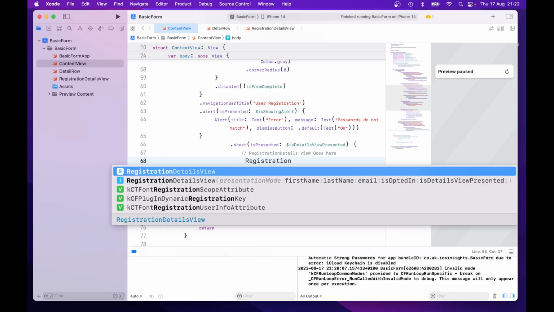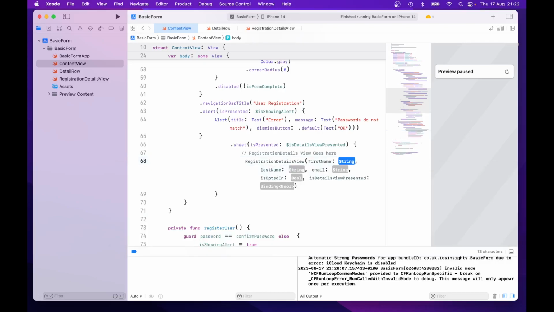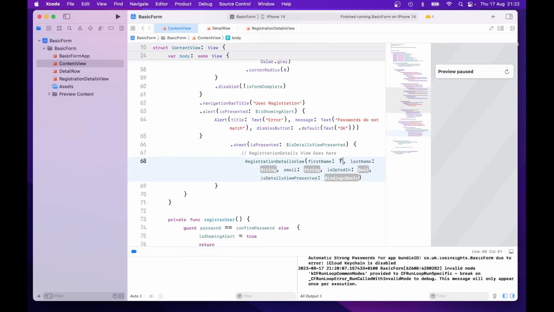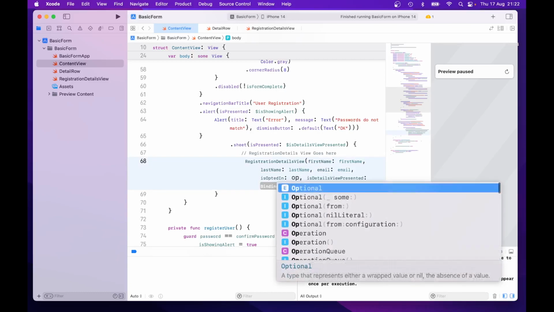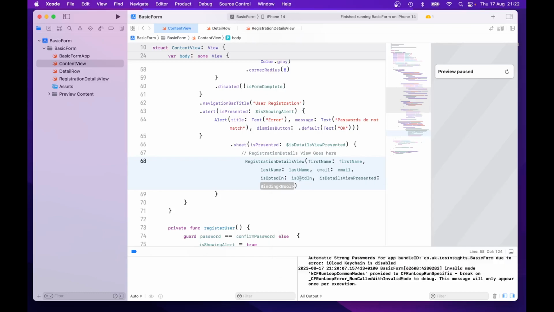Registration details view, first name, last name, email, opt-in, is opt-in, and then is detailed view presented. Now let's run it again. This time it really should work.